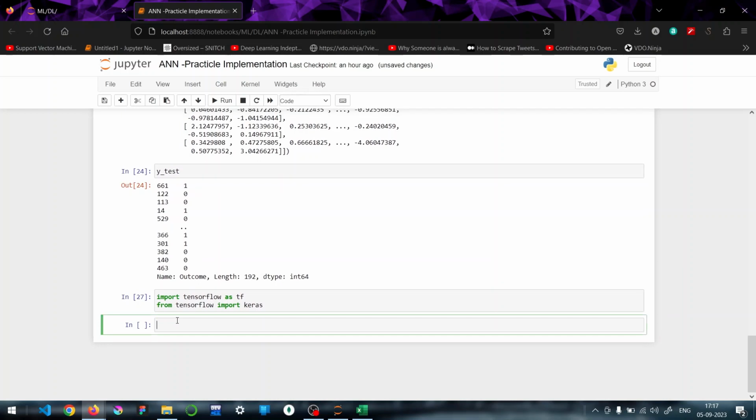If you are facing some kind of issues in importing TensorFlow and Keras, go to the documentation and first install TensorFlow and Keras on your computer. There's a command called pip install tensorflow, and it will definitely run fine. So let's move further.